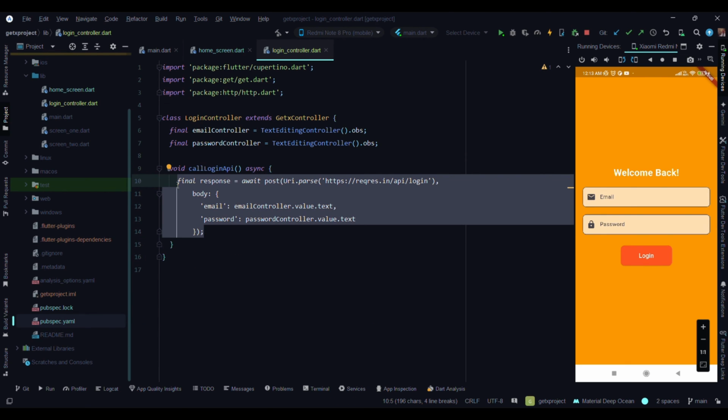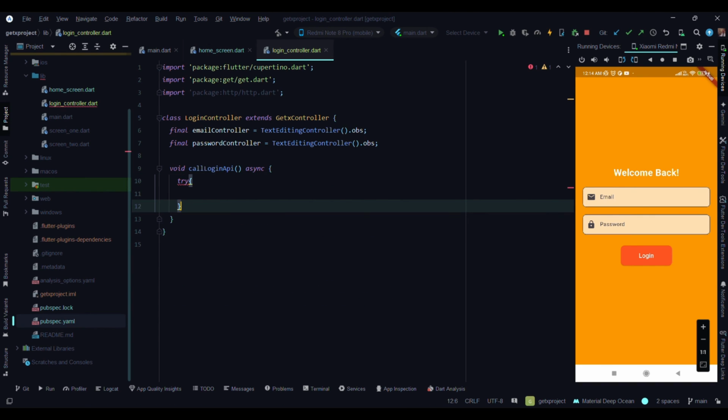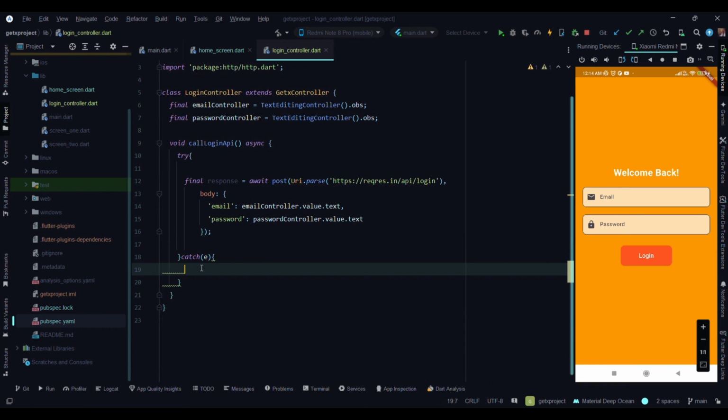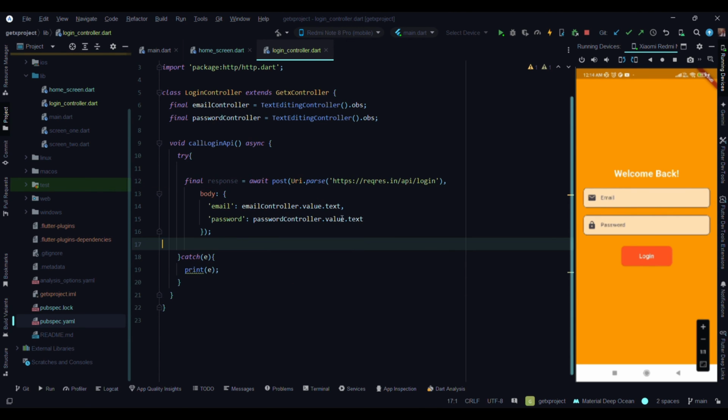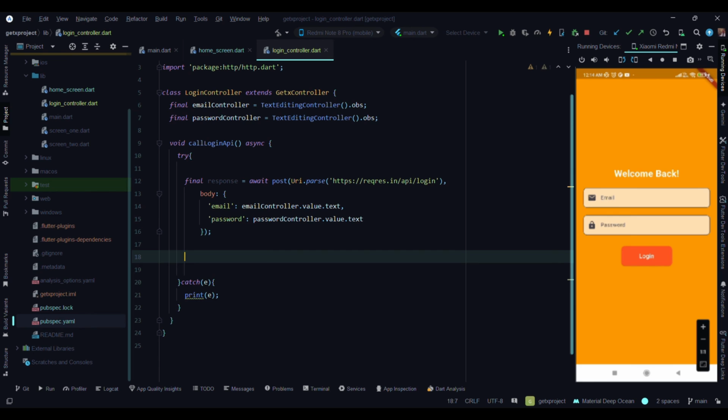Now for making our app crash free, we need to put this inside try catch. Let's suppose if something went wrong, then our catch will be there to handle, and it will prevent our app from crash. Whatever error would be, it will be printed. After using this URL and this parameter with our email and password, we will receive response.